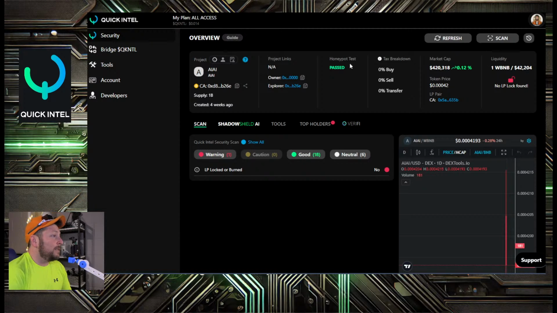It has passed the honeypot test. What is the honeypot test? This is the scanner's way of buying a penny's worth and then selling that penny's worth. If they can't sell it, that is the flag for a honeypot test, which will then say it failed, because you can buy it, but it won't let you sell.